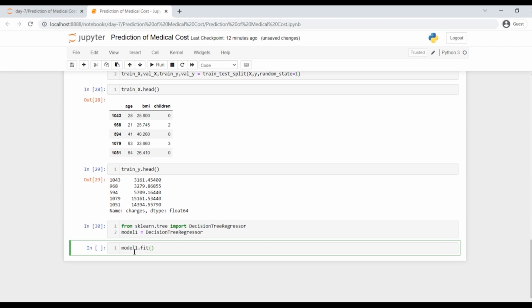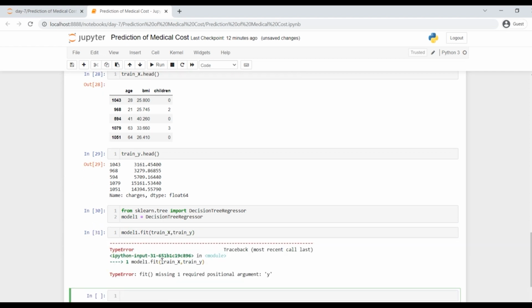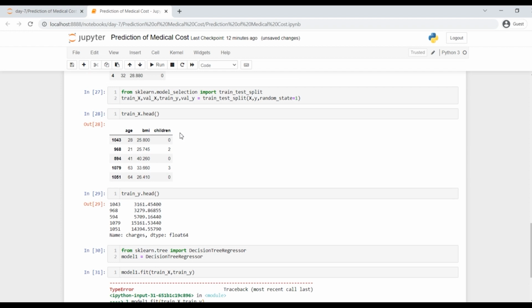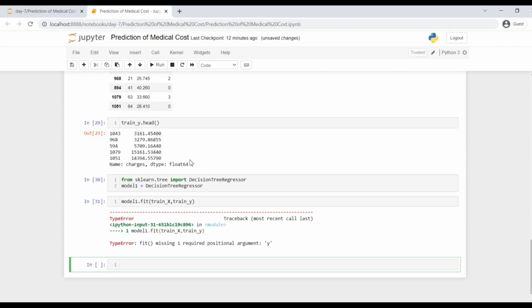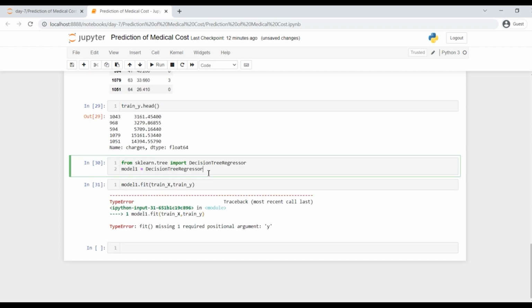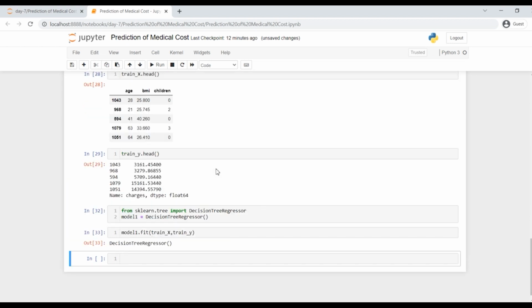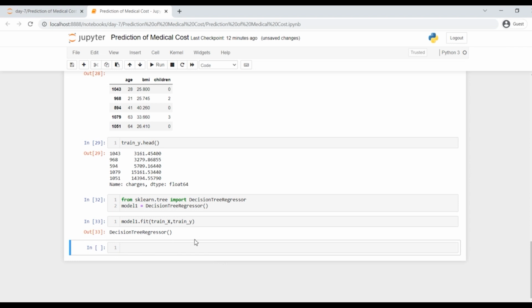Guys, this is most important. You need to fit train x and train y, and not the whole x and y as we might have done in our in sample validation, right? The reason for the error is I'm missing the parenthesis here, sorry. Yep, we have resolved it.